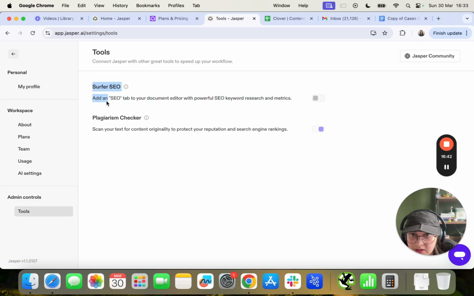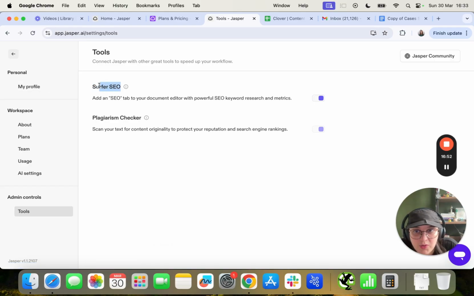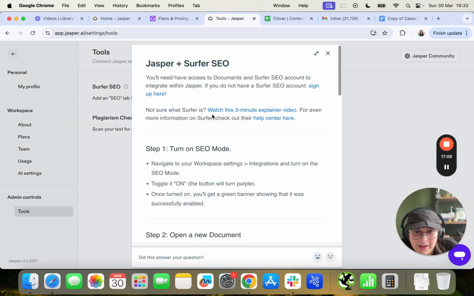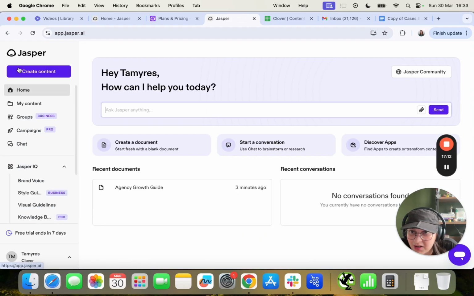So SurferSEO, add an SEO tab to your document editor. So let's enable that and check out what happens. Although it is mentioning SurferSEO, so we might already have the answer to our question: is it worth it to subscribe to Jasper or SurferSEO? They are utilizing SurferSEO in a way, so I am curious to know what they are offering over here.